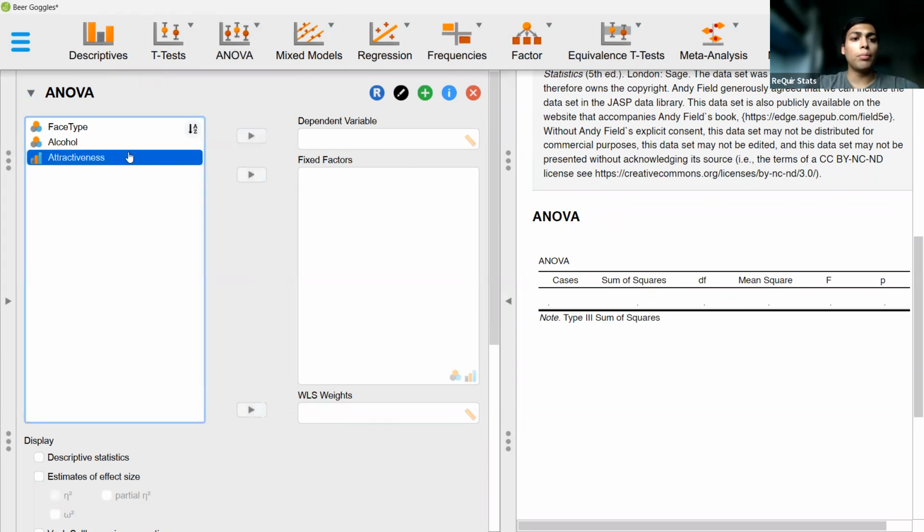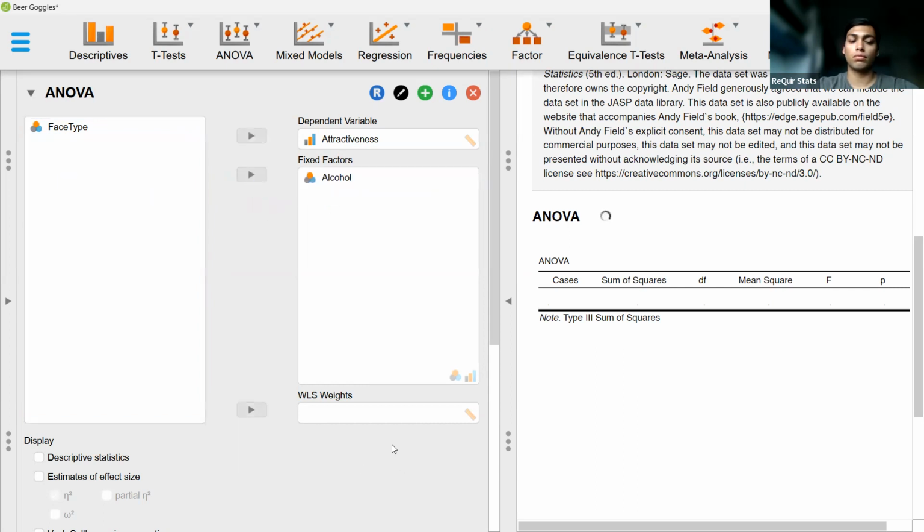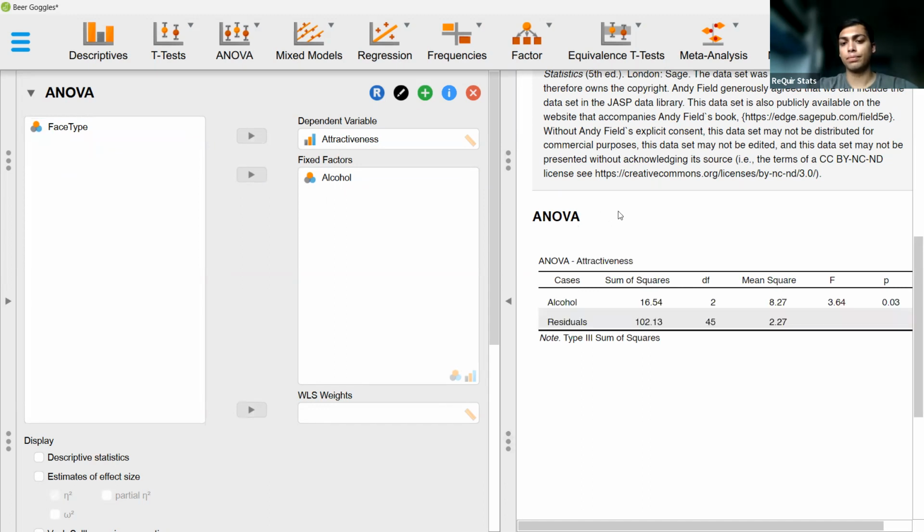So we can put our continuous dependent variable into the dependent variables box. I've told you to forget about phase type, so just don't look at this. Look at alcohol. Alcohol is our grouping variable. Your grouping variable should go into the fixed factors box. And now let's run the ANOVA.